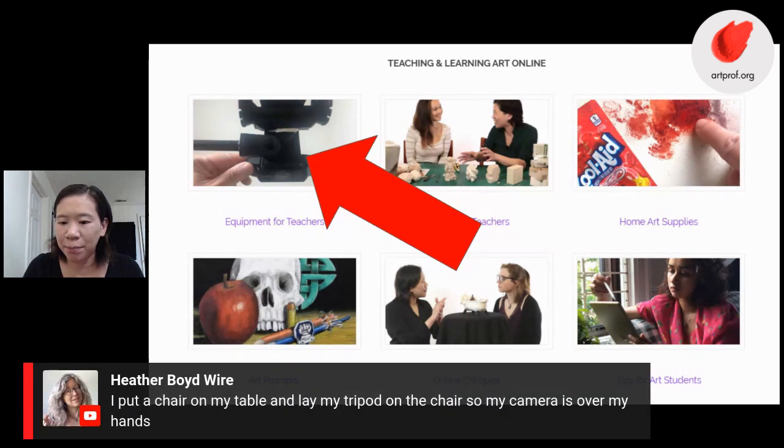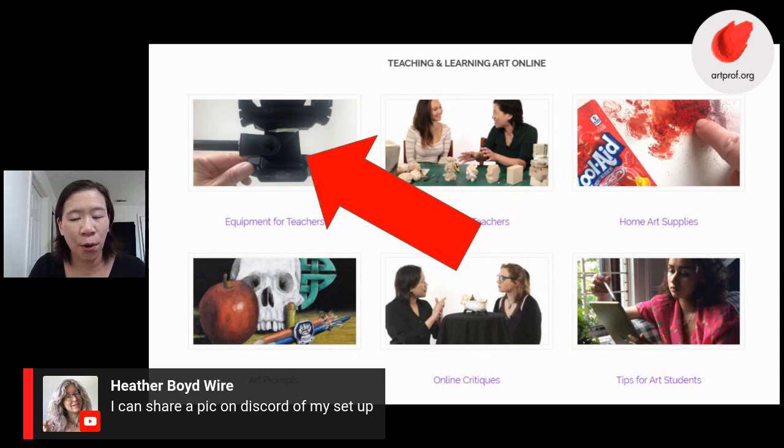Cool. Heather says, I put a chair on my table, lay my tripod on the chair, so my camera's over my hands. And yeah, if you guys are in the Discord, I think it'd be really cool to compare notes, because I find in the Facebook groups, again, it's harder to see things. There's something about the Discord that's a lot easier. So whatever works for you, I think is really good. And obviously, everybody has a totally different set of needs, and I think that you just have to do what works best for you.